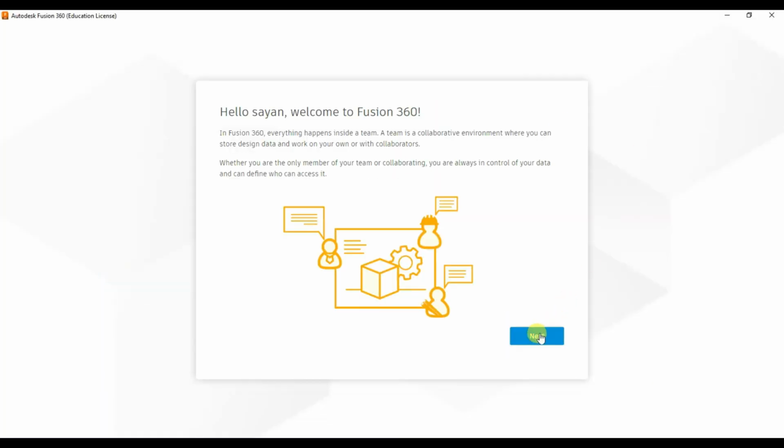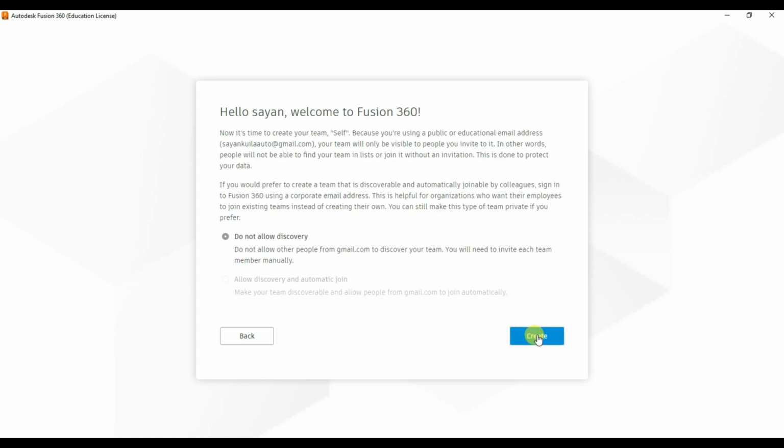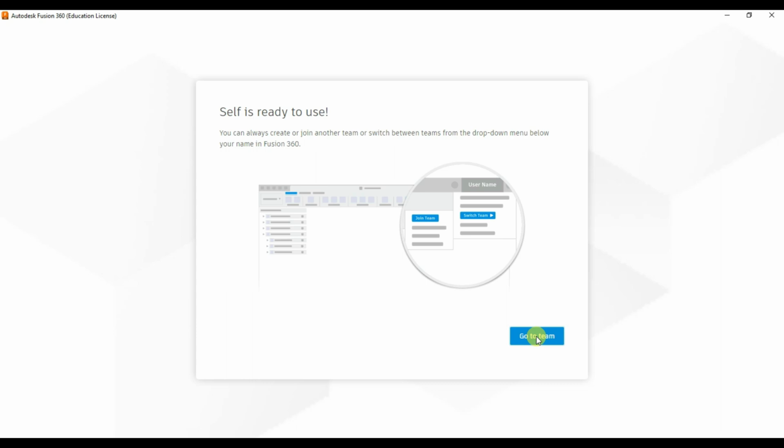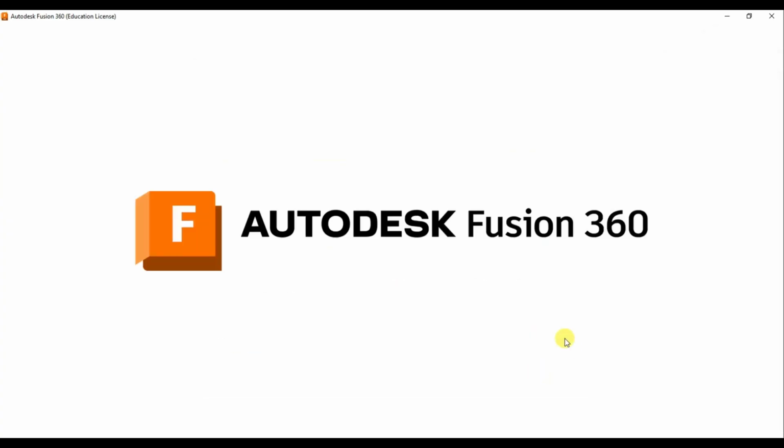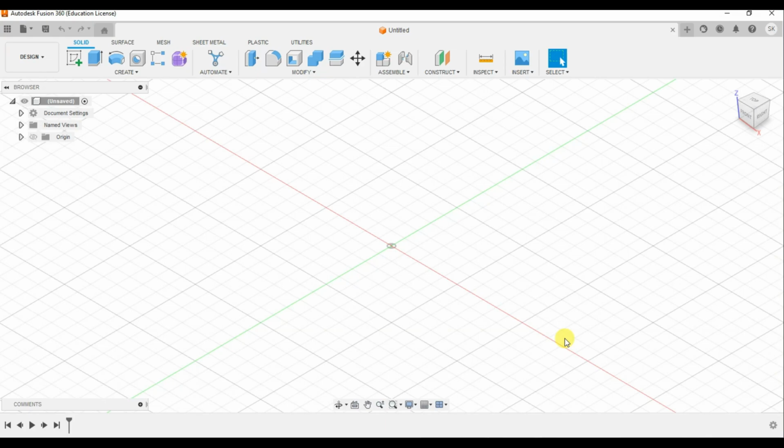Now click on next, click on create a team, enter a name for your team and then click on create. Now click on go to team and hit OK. And here it is, Autodesk Fusion 360. Now you can enjoy Fusion 360.